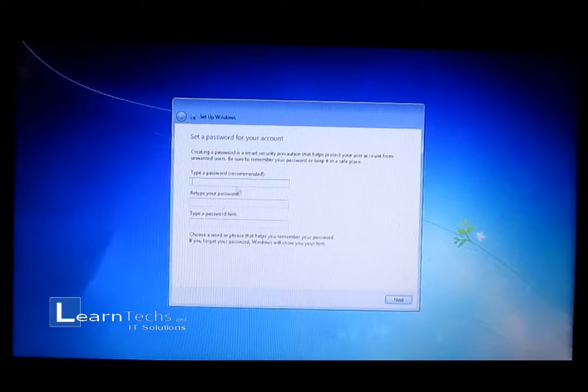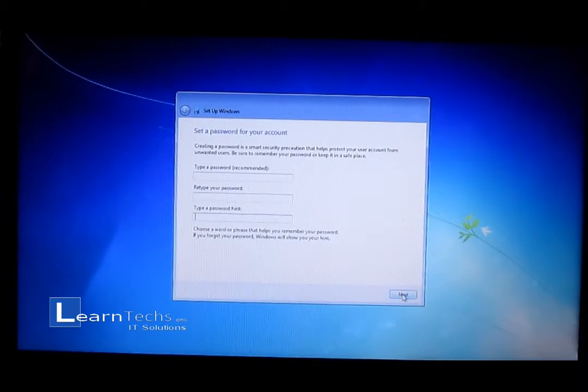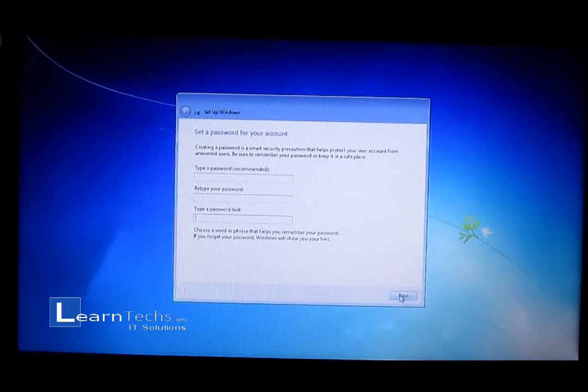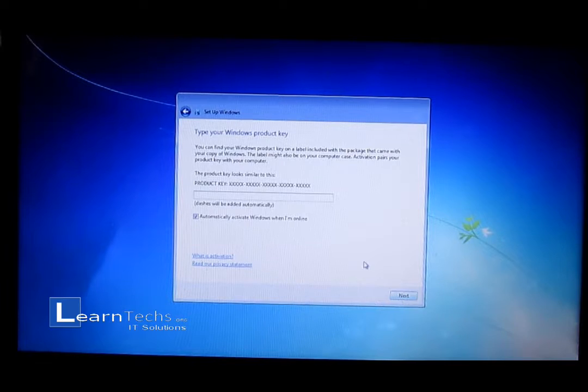You can either type your password now or you can choose your password later. If you don't know how to choose a password later, then you can just type your password twice here. Leave the last one. Now once you've entered your password, click next.